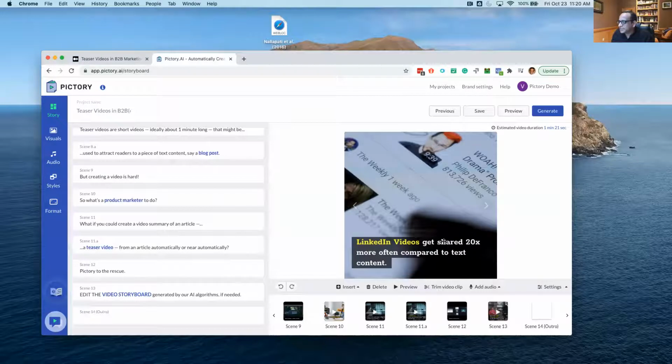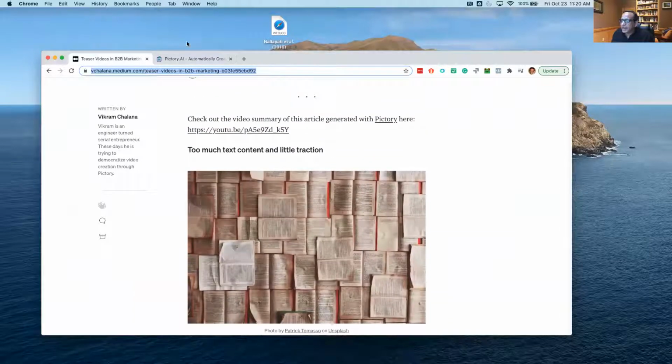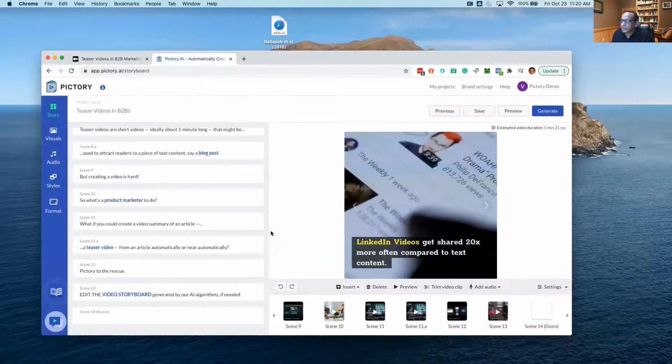So what happens then is that for a single article like this, we can automatically create 14 different social media posts, each with a sentence that is automatically extracted from the article, and also a video that is automatically generated from the article. So this is a real quick overview of how Pictory works and how Pictory can be used with social media.